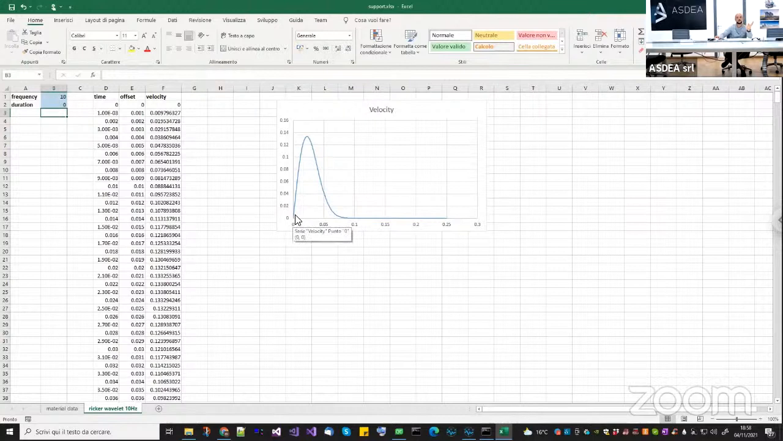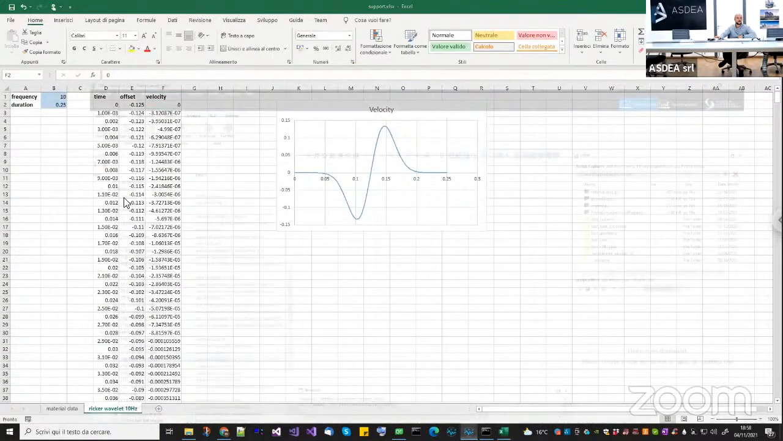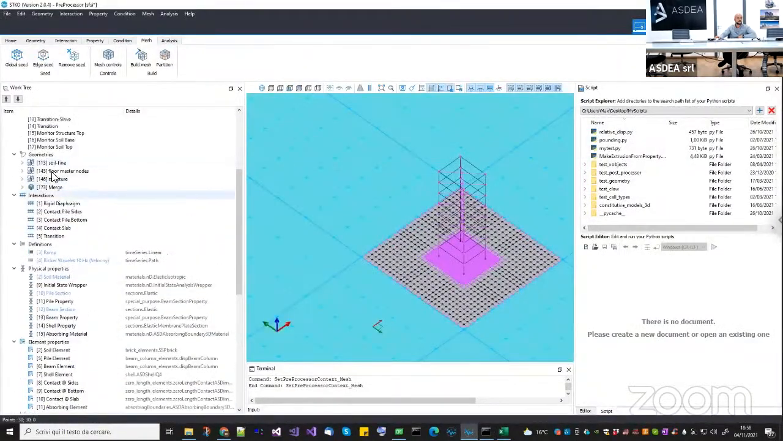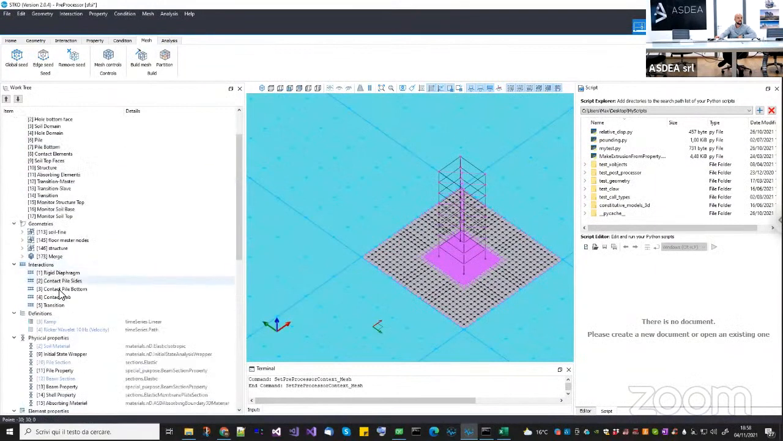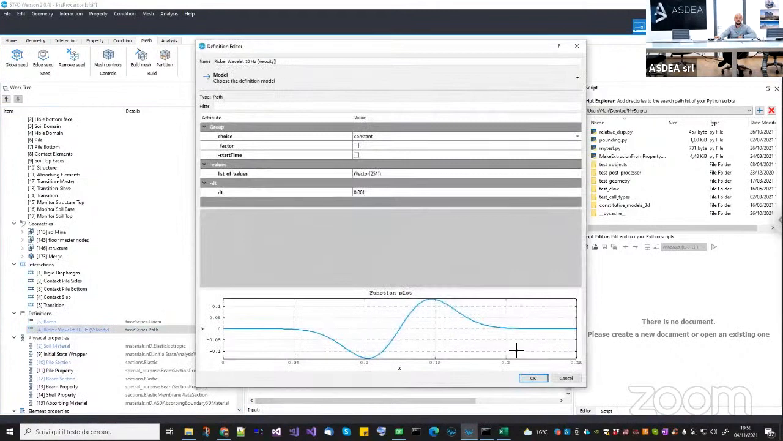Okay, but of course I want to center it here in the middle of my analysis. So if I know that my entire wavelet lasts 0.25 seconds, here I do an offset. Basically, you can just copy paste these values into a time series path, which is up here, and you have a Ricker wavelet velocity field, okay?